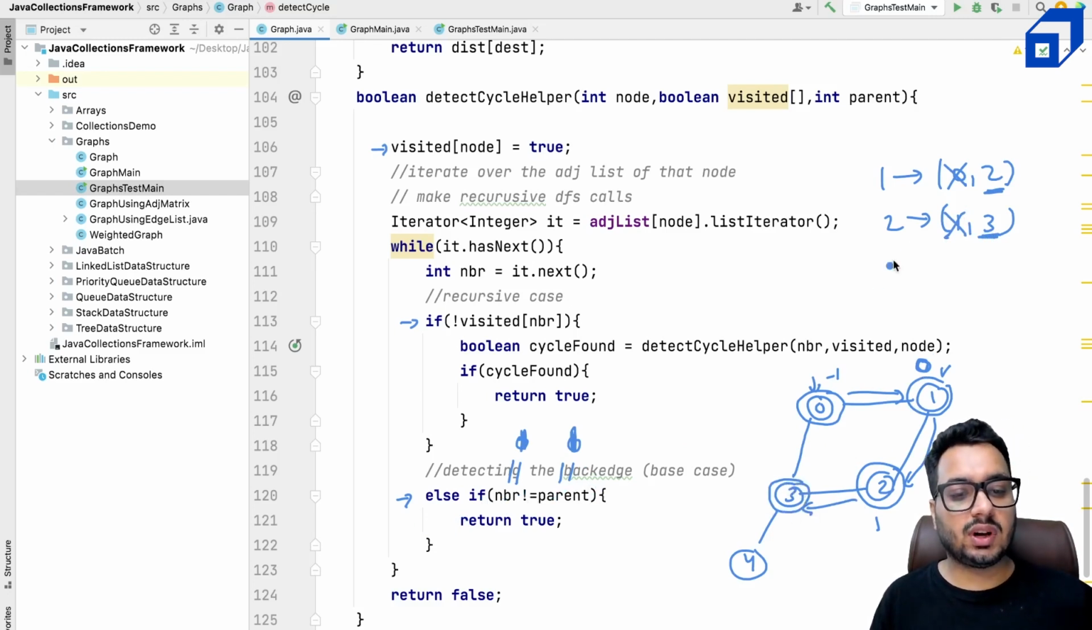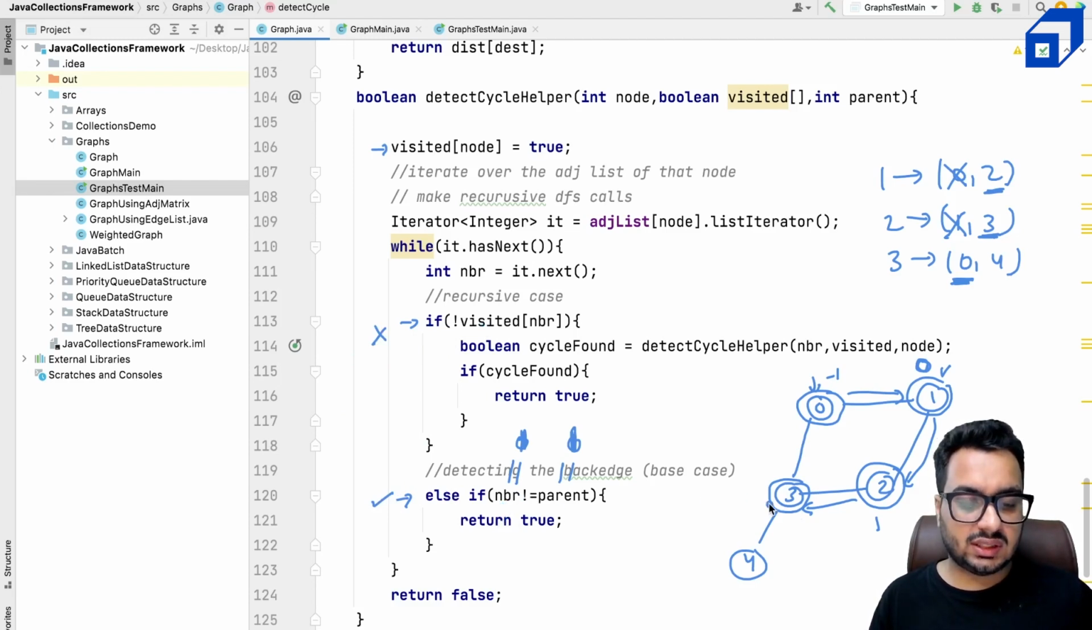Now at 3, what happens? 3 has two neighbors, 0 and 4. So I go to 0. Is 0 visited? Yes, 0 is visited. So I do not go into this if block, I come into this else block. What is the neighbor, right? So what is now the neighbor of 3? The neighbor of 3 that I'm considering here is, because of this edge, 0. What is the parent of 3? The parent of 3 is actually 2, right? So they are not equal. Yes, 0 and 2, they are not equal. That means yes, return true.